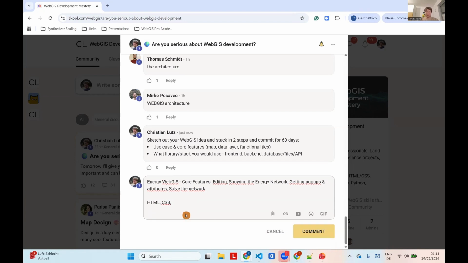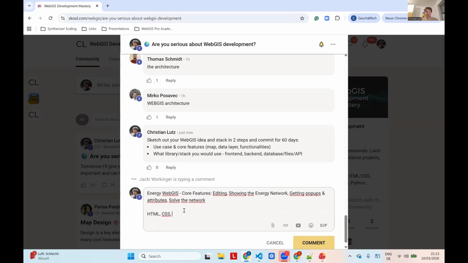So I have used basically for the stack HTML, CSS, and JavaScript, also Bootstrap.